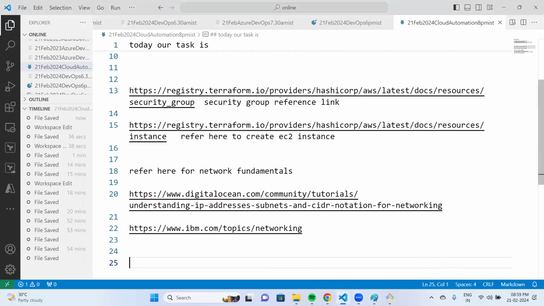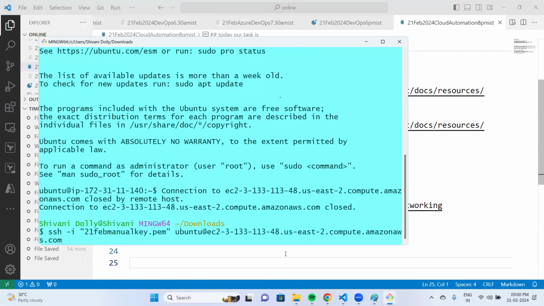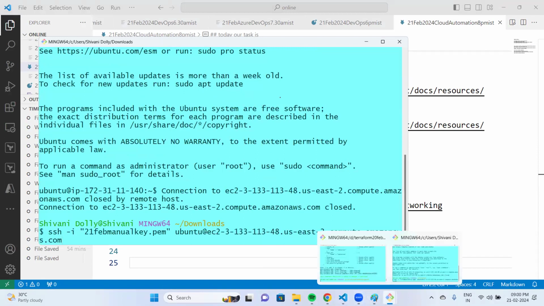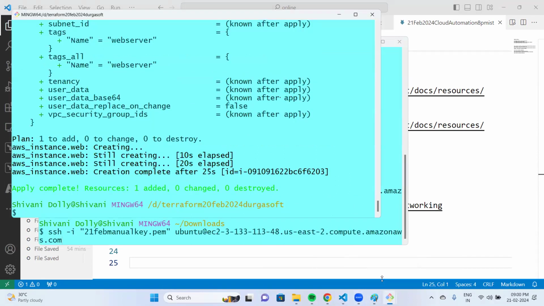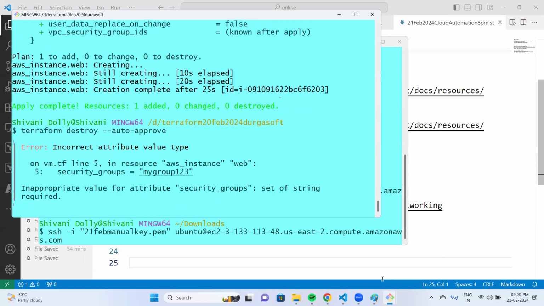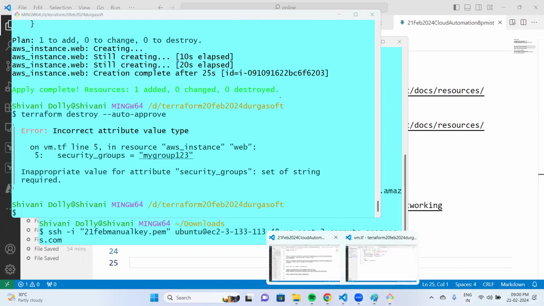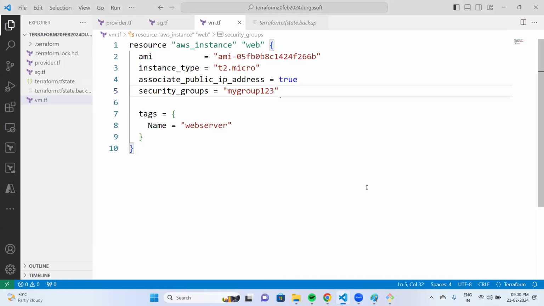And let us destroy everything. Don't keep the virtual machine like this, guys, because I already told you, virtual machine is chargeable. Virtual machine comes under compute service. So don't keep it like this. Say destroy. We have added one extra parameter, right? In the state file, it does not find this. We added it later, right?